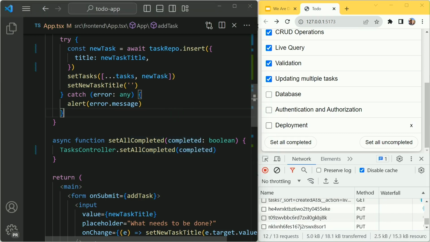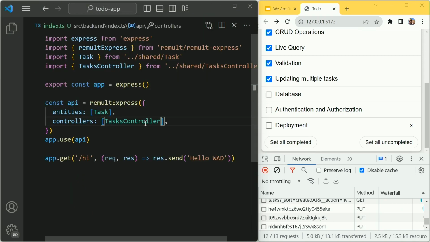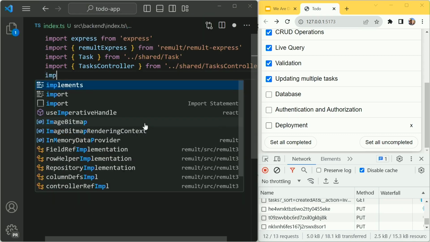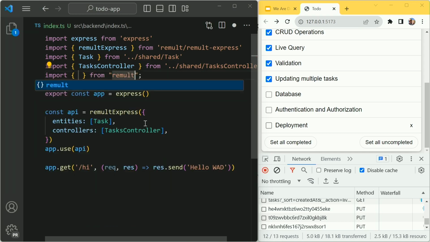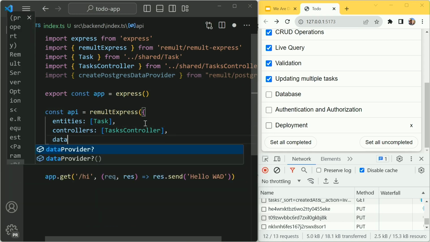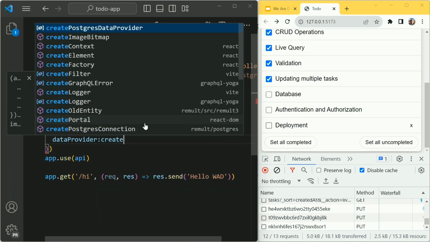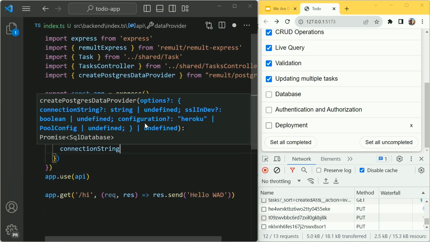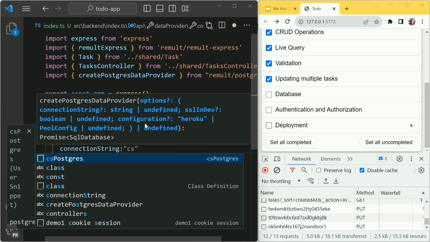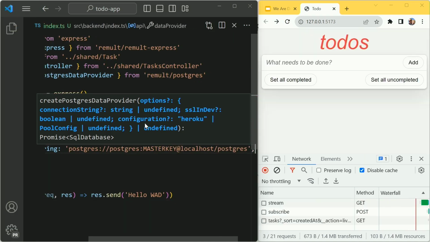So far we've played with JSON, which was fun. Let's graduate to a real database. So I'm going to head over here, and I'm going to import remult Postgres, and I'm going to use it. I'm going to say that the data provider is a Postgres data provider with this connection string. And now I have an empty list of tasks because there's no tasks in my Postgres database.